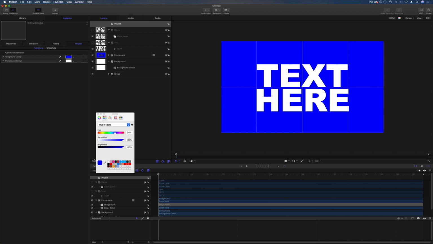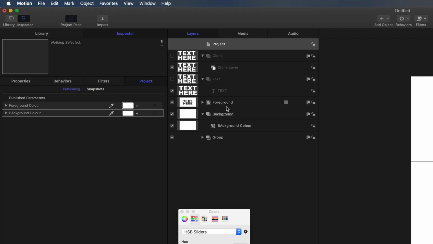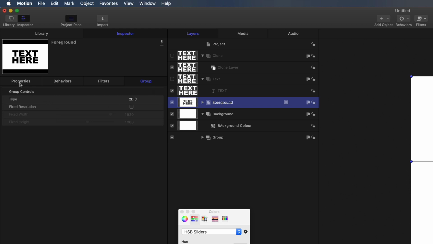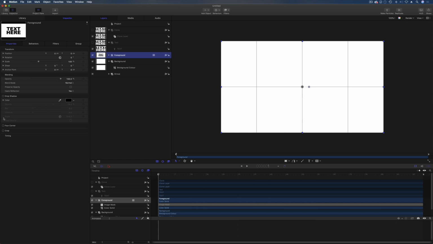And let's make the foreground colour white as well. And that should be completely white, that's correct. Now what I need to do is enable the drop shadow on the foreground. Okay, off to the inspector. Let's just get rid of that for the time being. And we won't hit four corner, we'll hit drop shadow.